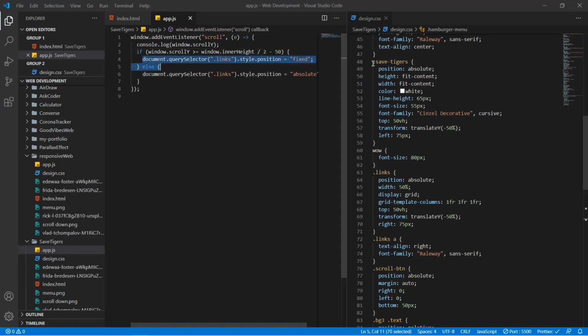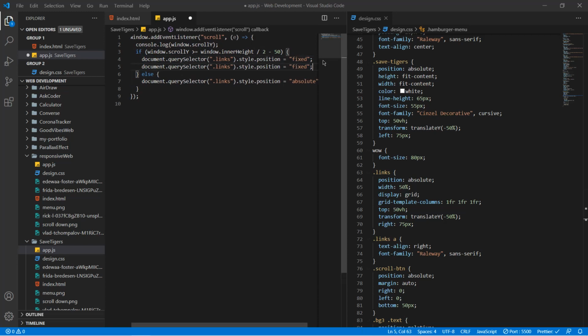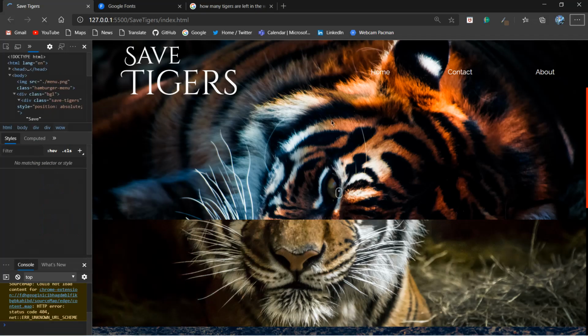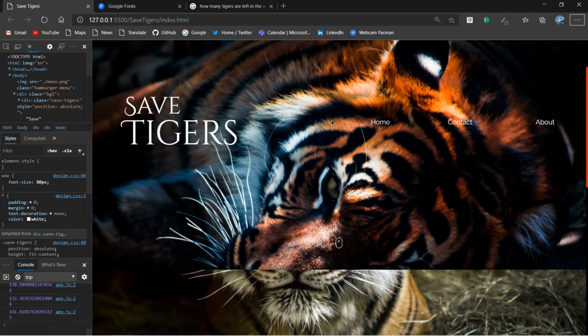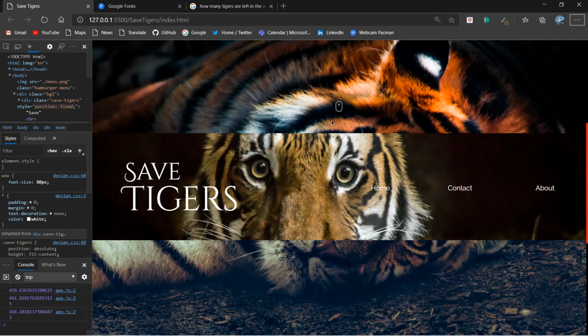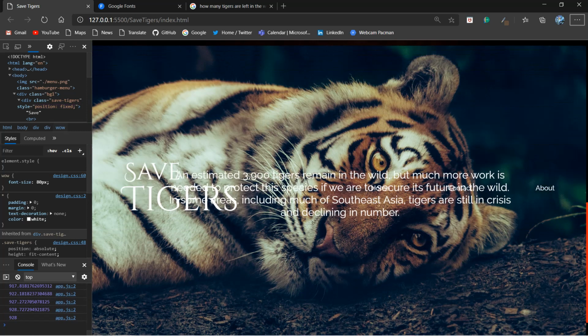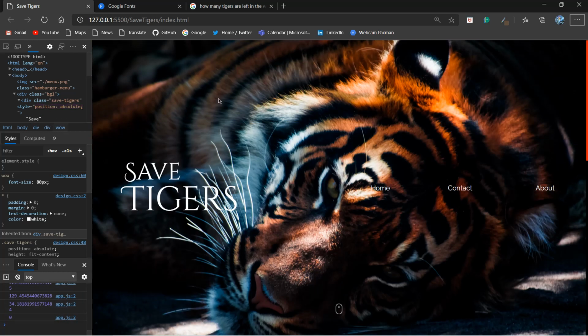Now we are going to do the same for the save tigers. So let's paste it here and make this save tigers, and go back up, make this as well save tigers, and save it. Now if you see, it's kind of sticky now already, but the thing is, it sticks in the middle of the screen, which is not good. You see, home is there. This does not look good. We need to stick it right over here on top of the screen.